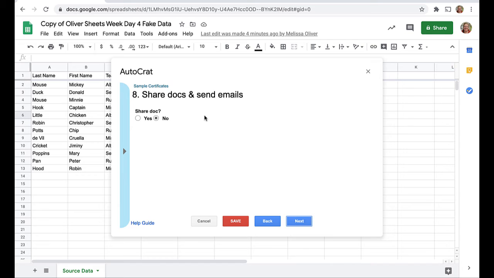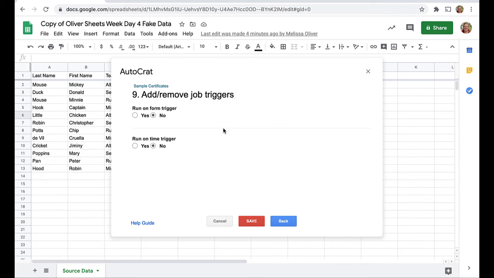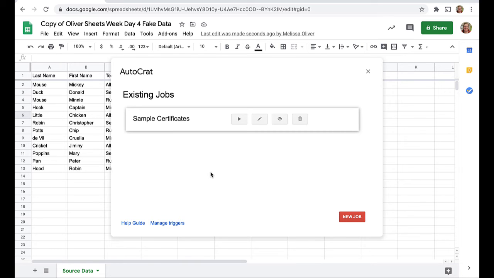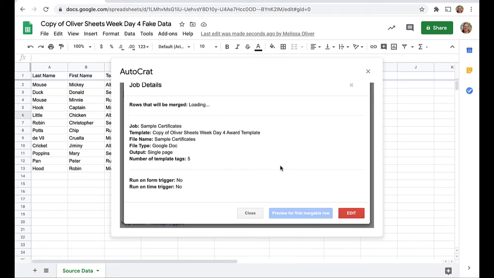Next. Do I want to share this and send emails? No. Next. I do not have any triggers. Now I'm ready to save. So here's the job we created. Just like in day 2, I highly recommend you preview it first by clicking the preview button. This gives you a chance to review it.